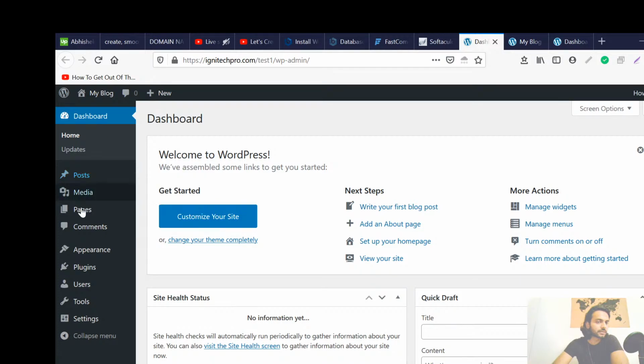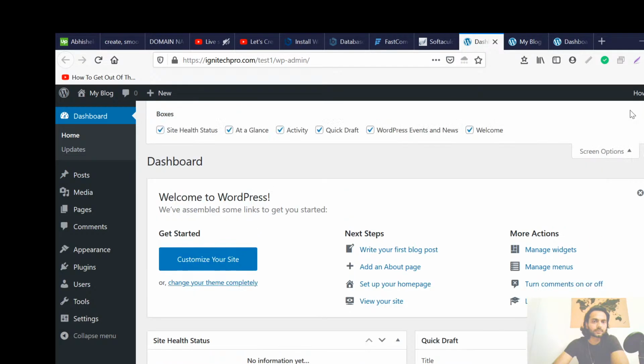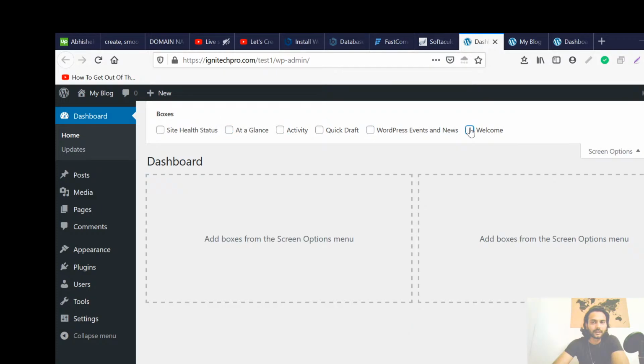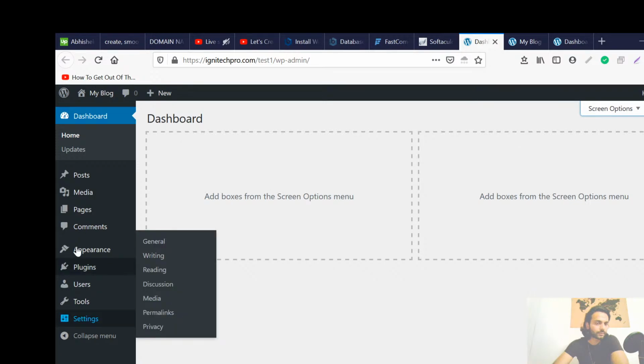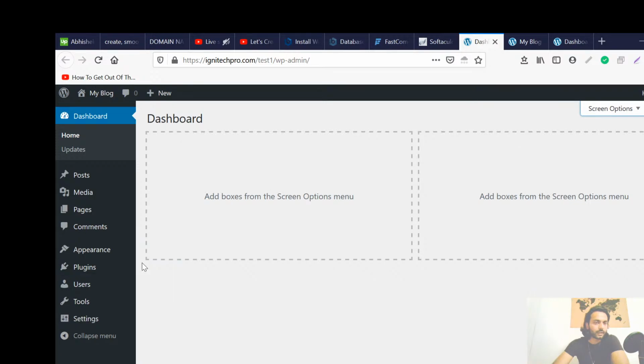Also, if you are new to WordPress, I would recommend you go here to Screen Options and uncheck everything from here. If you uncheck, you will have a clean page, and it is better for your concentration, so you do not bother about what all those things are. After you do this, you have just these options on the left side. If you have to add a new page, just go to Pages and click Add New.